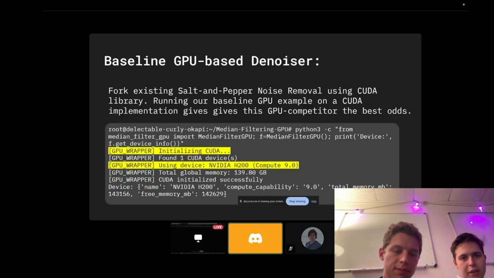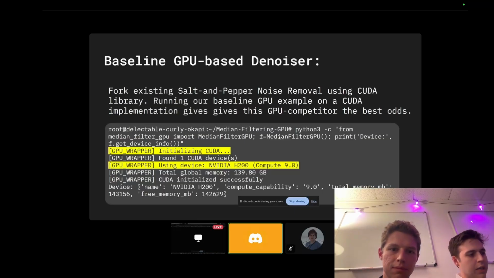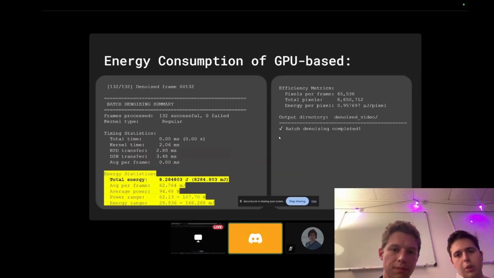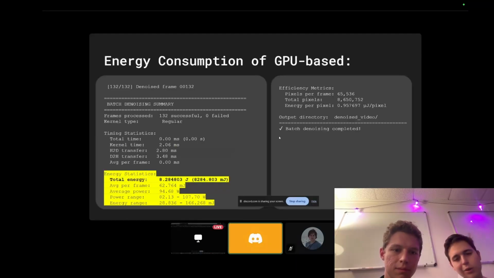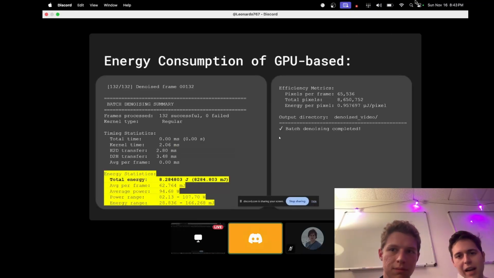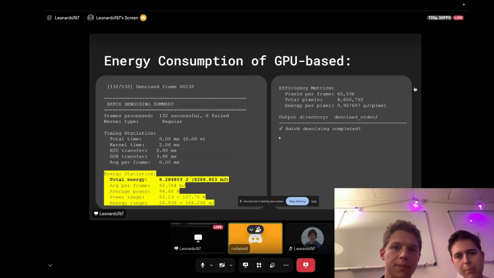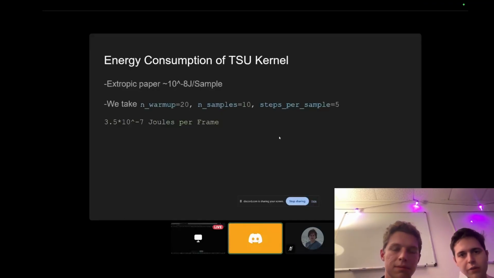Yep. And then the baseline GPU-based denoiser, it uses the NVIDIA H200, and then we were able to actually utilize the CUDA accelerator. And then here are some of the details on the measured total energy. It used 8 joules to process this video, which is, again, 179,000 times more energy than what is anticipated based on the paper of the energy consumption of the TSU kernel.